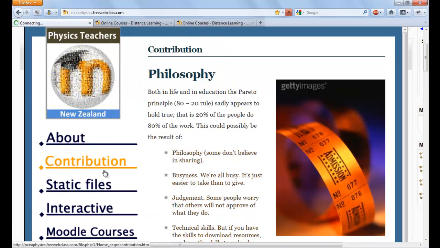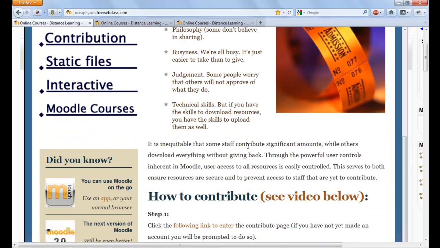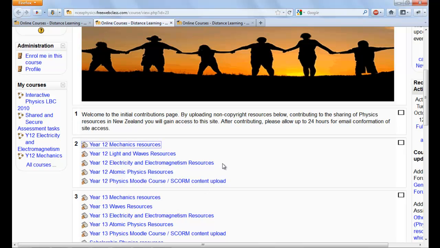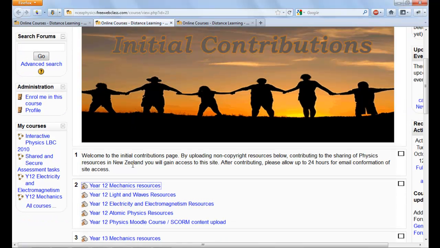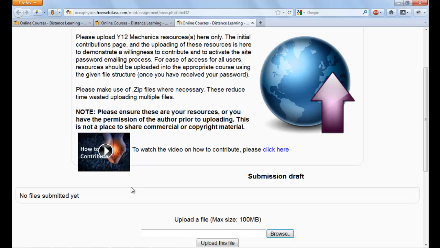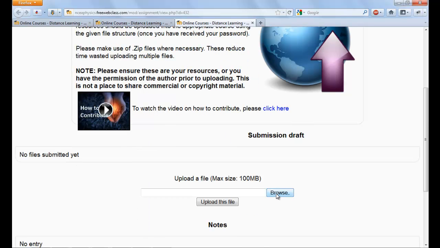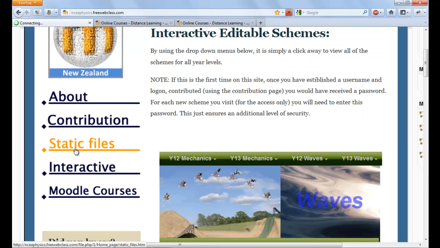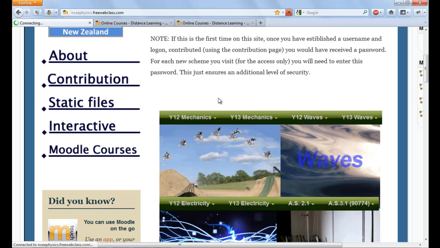Once you have gone through the contribution site enrollment process by clicking the following link on the contribution page and then selecting the particular resource you'd like to upload, e.g. mechanics, watching the video or reading the instructions and uploading a file, you'll then receive an email enrolling you in the entire site. Once you receive the enrollment email confirmation, by simply clicking Static Files, you'll see a menu.